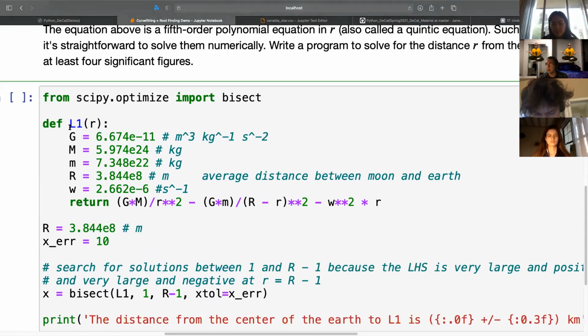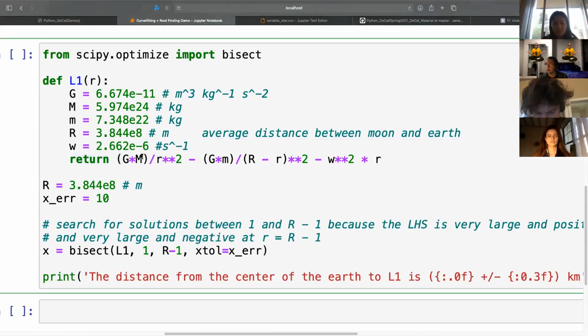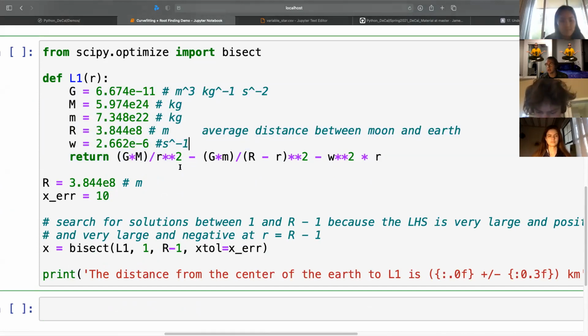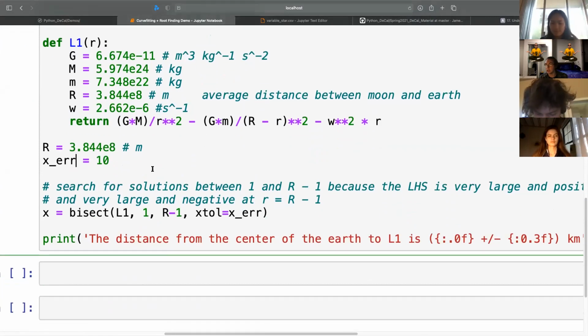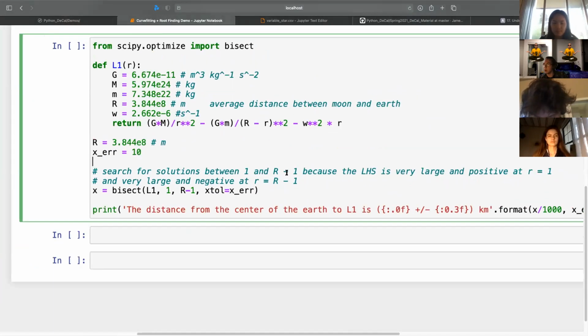And I'm just going to make an L1 function. I'm literally just copying this function and putting it into my own coding function. Of course, defining all my variables, unit quantities, constants, and then I'm just making some guesses, and I'm searching for solutions between 1 and r minus 1. Anyway, it spits out the root of L1 from this root finding function.